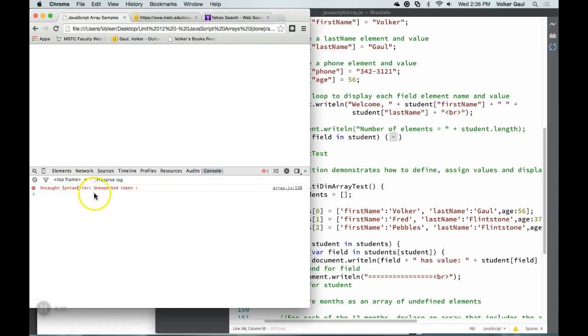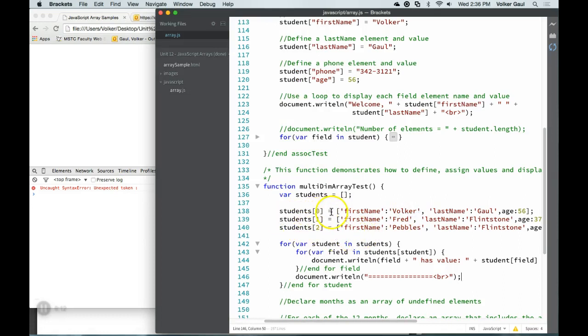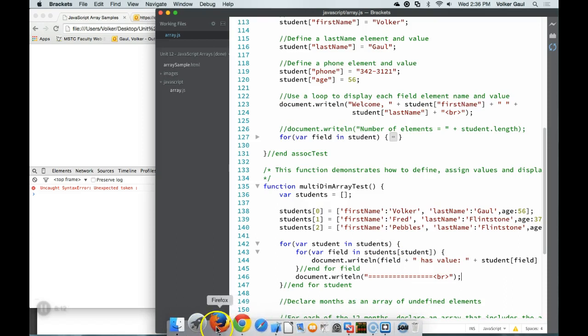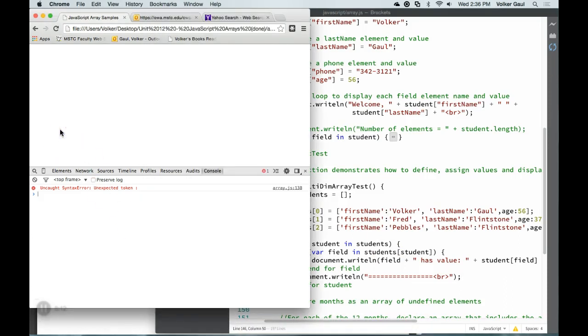Okay, uncaught syntax error, unexpected token colon, on line 138, right there. So it didn't like that colon. You lied to me. Shame on you. All right, so there's got to be a way, because I remember him doing it. Maybe it's because these are associative arrays and he was using, no, he was doing colons.